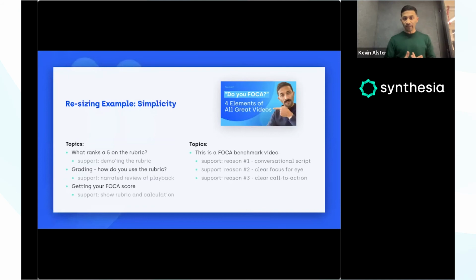Second, we have simplicity, the same topics on the left. We're talking about what ranks a number 5, how to use the rubric, how do you get your FOCA score? Well, if we're going to make this even simpler, we're just going to say this is a FOCA benchmark video, and here are 3 reasons why. We're really simplifying the information that we're trying to get across to our viewer, and rather than explain everything, nail one thing really, really deeply.